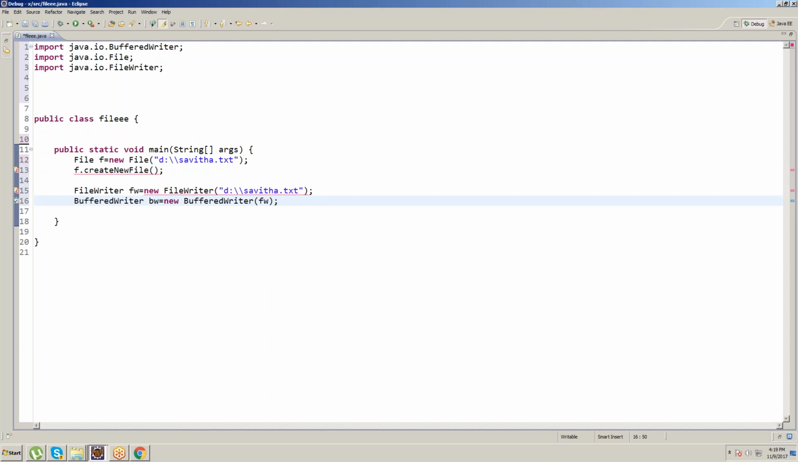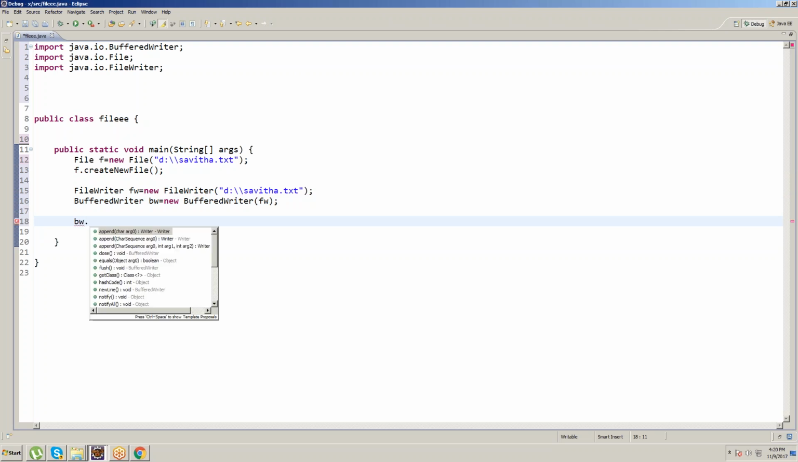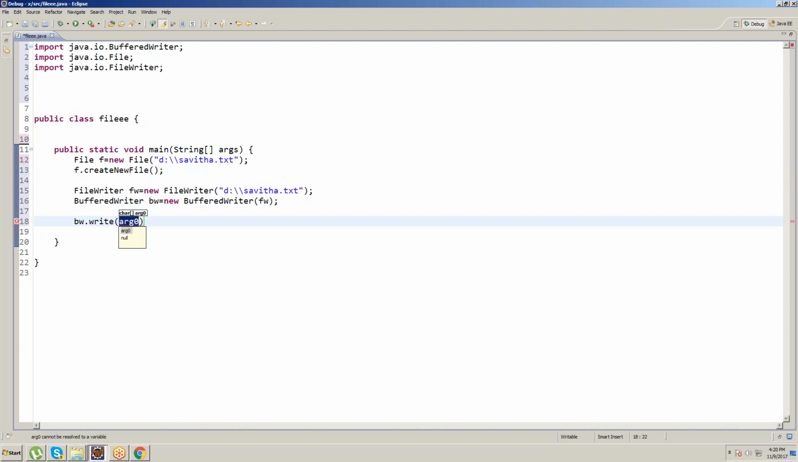Next, if you want to write the data into the file, compulsory with the help of BufferedWriter only we can write it. bw dot write. If you want to write any message, we can write it. Good morning, madam.